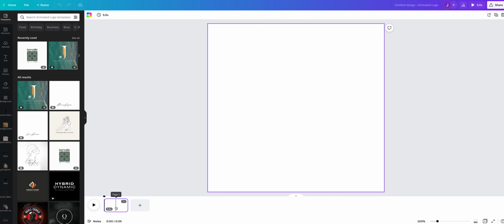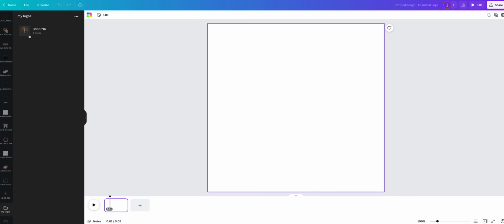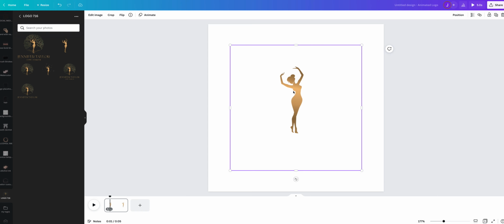So first of all, before creating the animation for your logo, you should upload the separate parts of your logo. I will show you what I mean by that. We're going here on page 1 and we will upload the first sequence of our animation. I already uploaded the files here in my logos. This is how my complete logo looks, but I have the different parts of my logo. This is the first one that I will use for my animation. Okay, that's page 1.